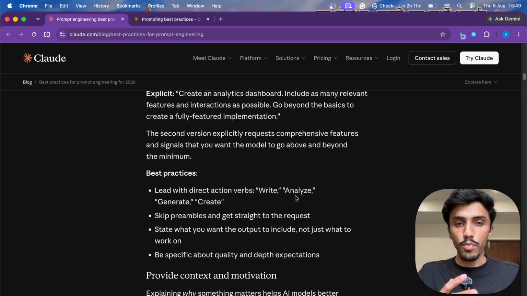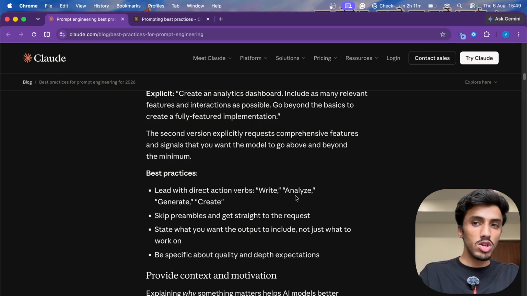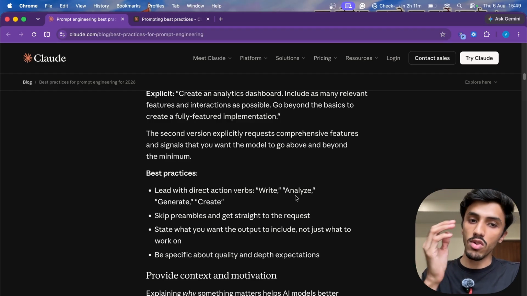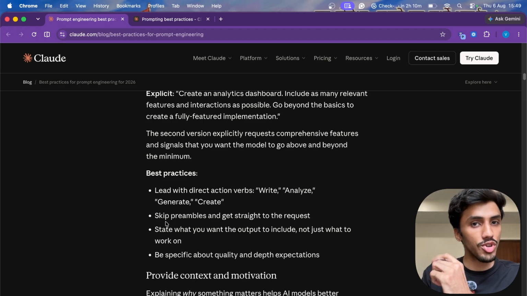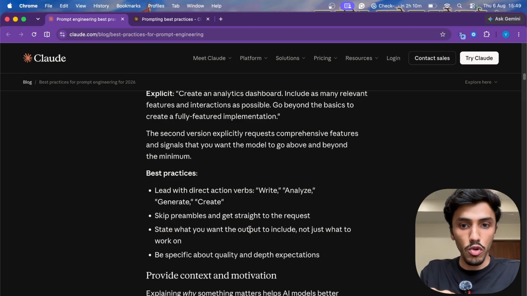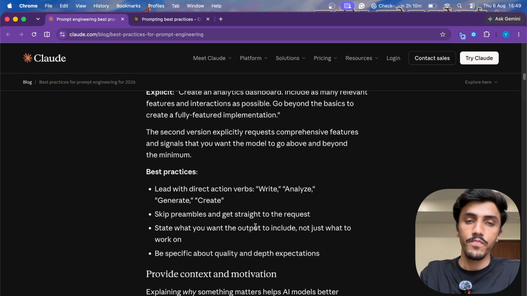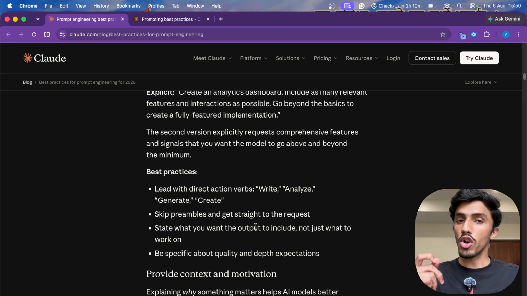We often start with a prompt like "I am thinking of writing." Adding more words like that actually leads to more tokens. Instead, be explicit and clear, like "write the following essay in the following manner," and so on. We need to skip some preambles and get straight to the request. State what you want the output to include, not just what to work on, and be specific about the quality and depth expectations. This is like talking to a junior who might have the correct knowledge but not a clear direction. If we give any task to a junior without the perfect information, they might make assumptions and perform the wrong task. It is similar with AI.